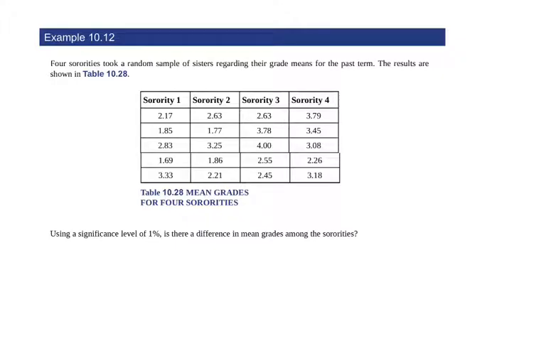Okay, here's another example here. So if you want to pause it, go ahead and give it a go, and then I'll comment on this a bit.